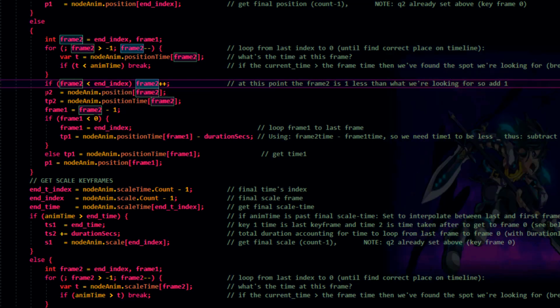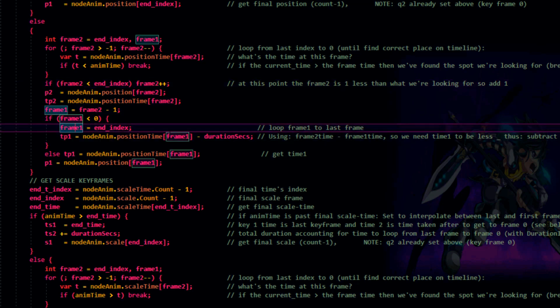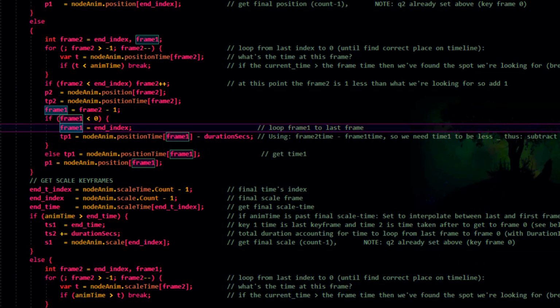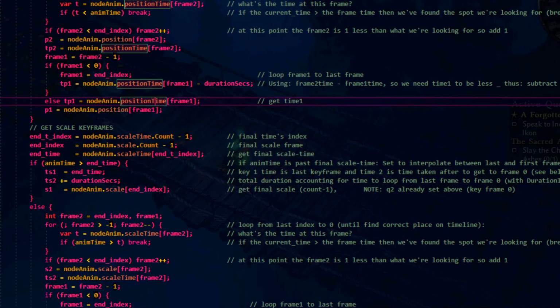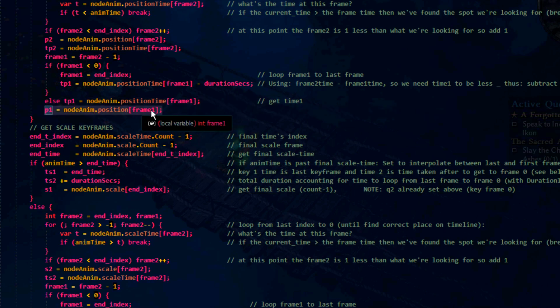So again, we sample the time for keyframe 2 and the position for keyframe 2. And we do a test to see if we're going to have a backwards loop going on here. Same thing as before, just for that. If not, we can sample frame 1 position time here. And either way, we're going to get the position 1 at frame 1.